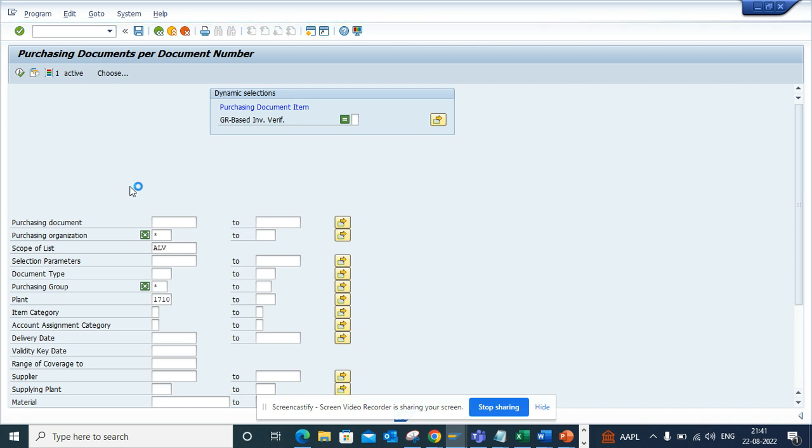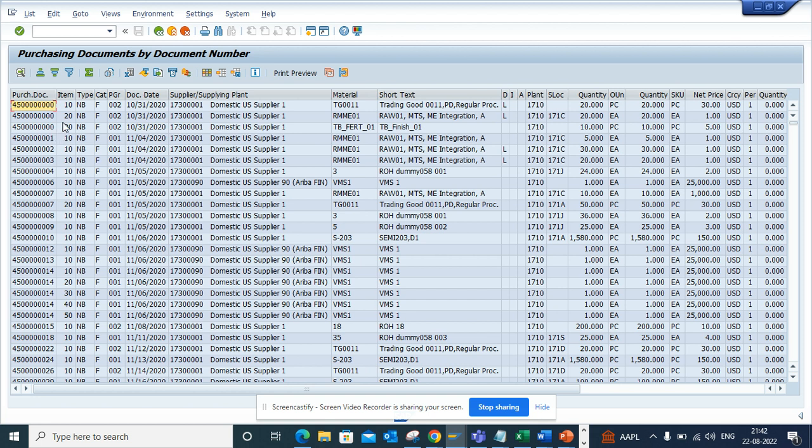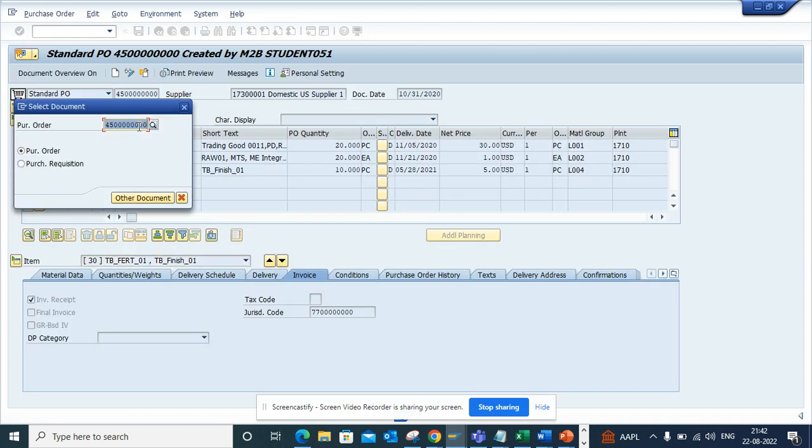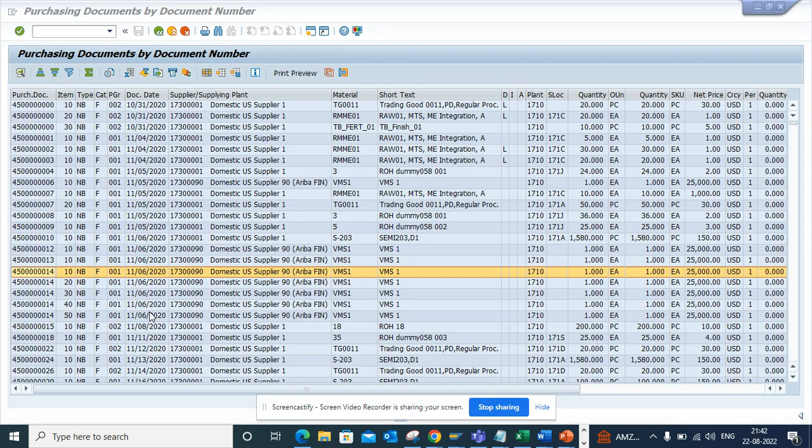now, if you see, it will show lines 10, 20, 30. So we can just arbitrarily check 450014. I'll go here just to verify the authenticity of this particular report. So if I go here and check line 10, you see the GR based flag is not checked. So this way you can find these very important details.